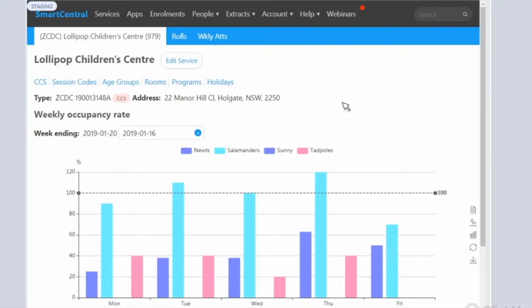So room and session codes are the sort of thing that get set up when the service starts or when you join Smart Central, and typically only get changed when your fee structures change, which might be annually. So both session codes and room codes are accessed from the main service screen. We'll go into rooms first, since that's quite straightforward.